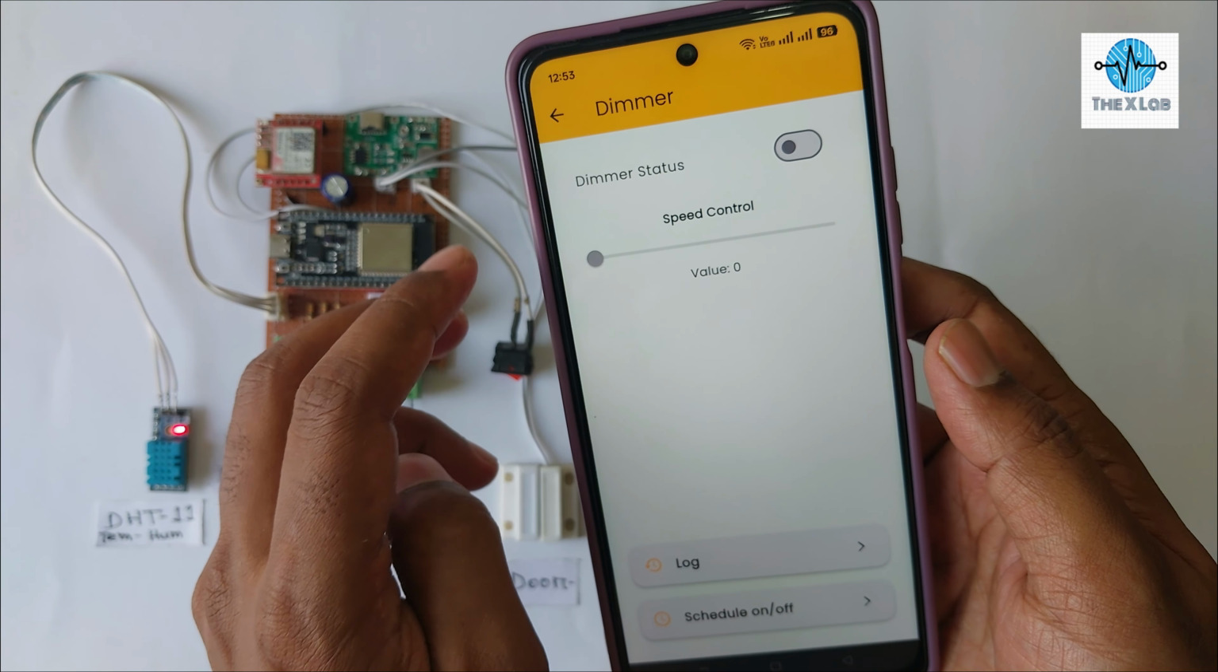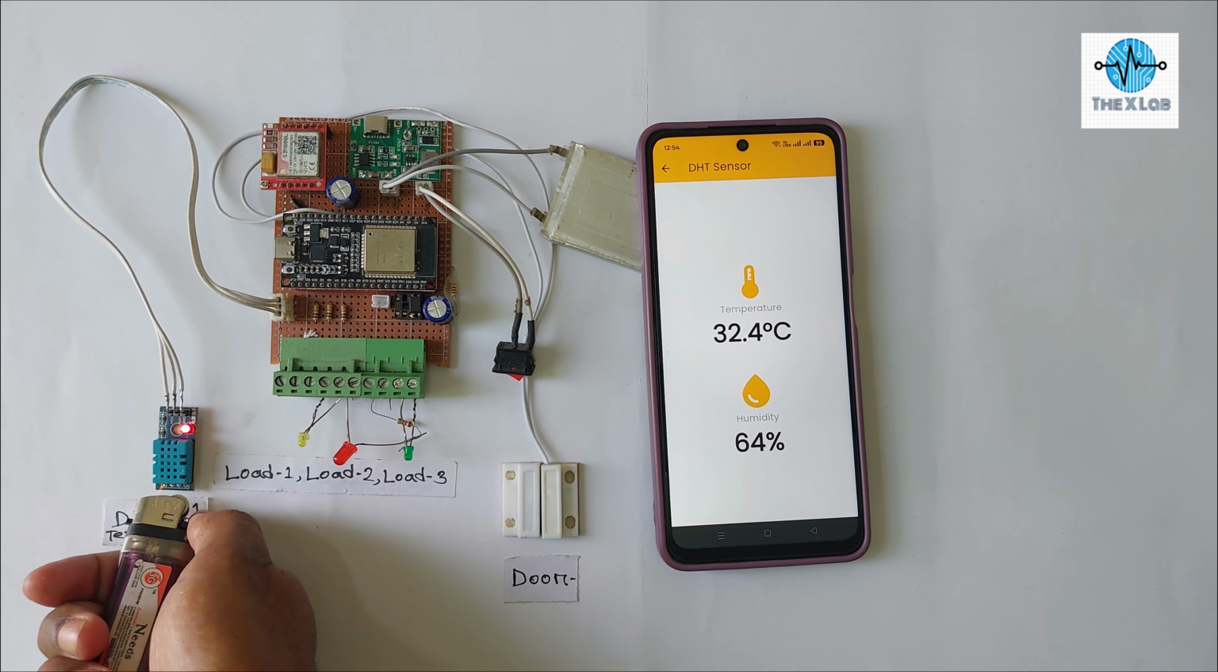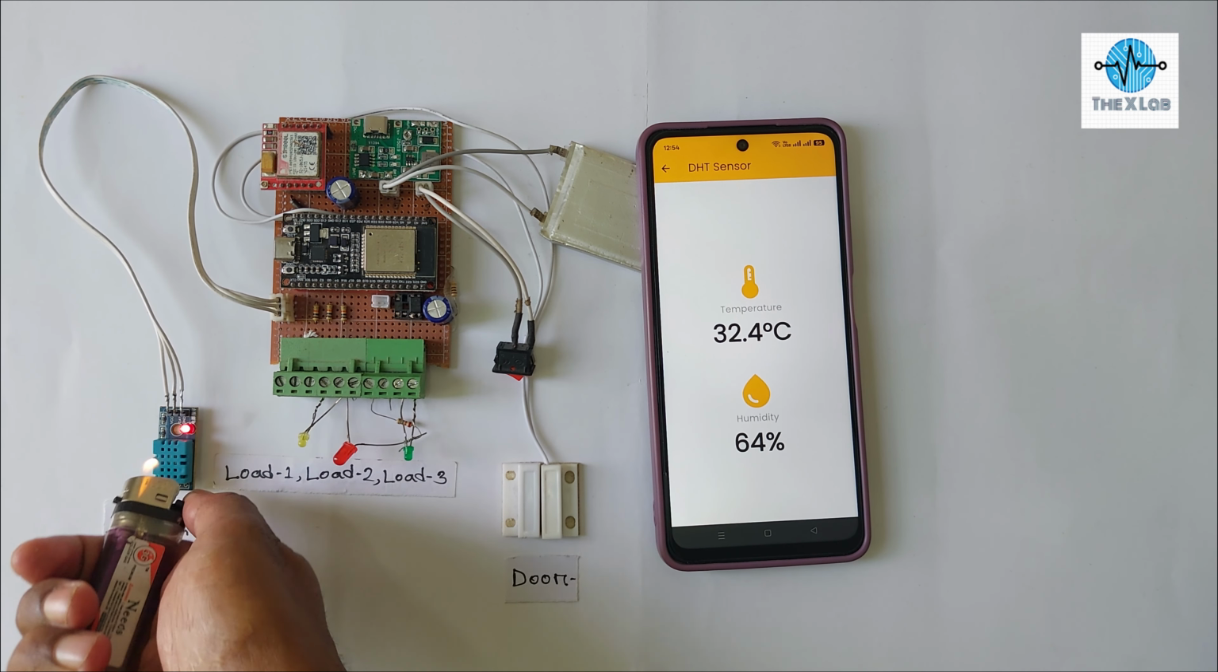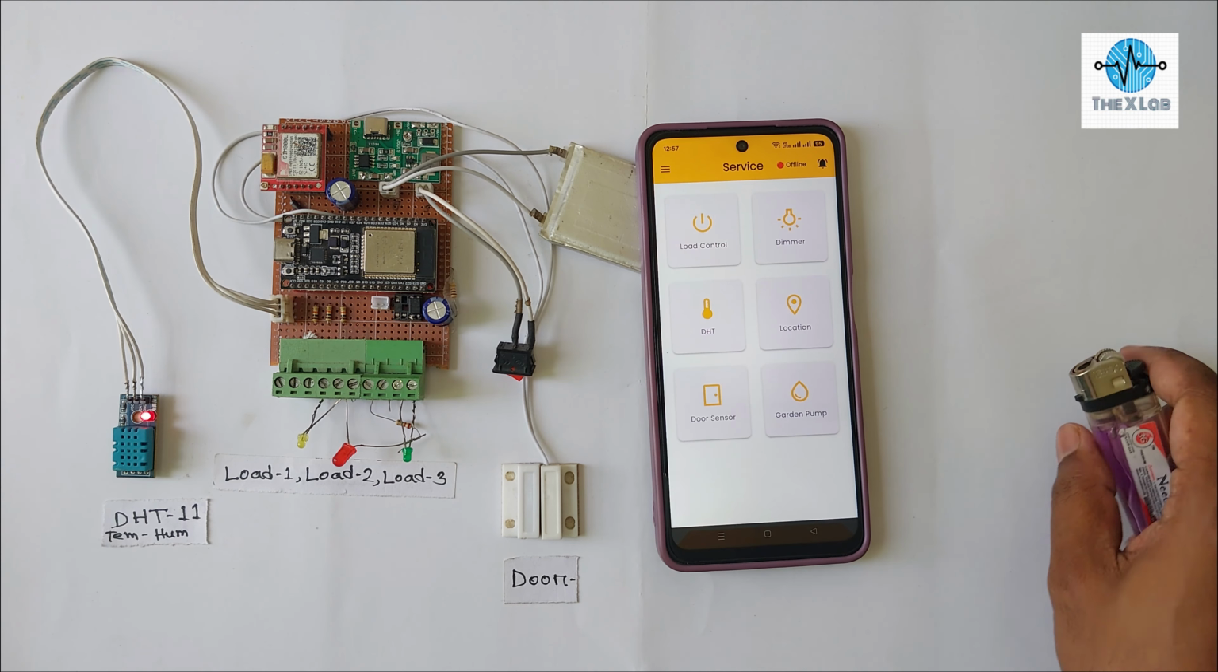Let's get back. Now let's check the DHT option. Here we can see data coming from the DHT11 sensor, including the live temperature and humidity readings. The best part is that all of these update in real time directly on our app. Now we are testing the DHT11 sensor with a heat source nearby. As you can see, the temperature rises instantly from 32 degrees Celsius to 40 degrees Celsius.